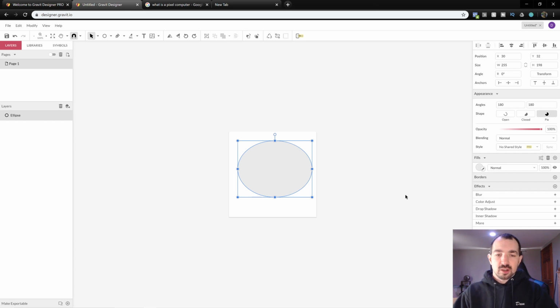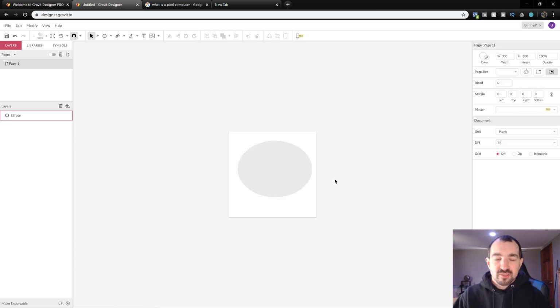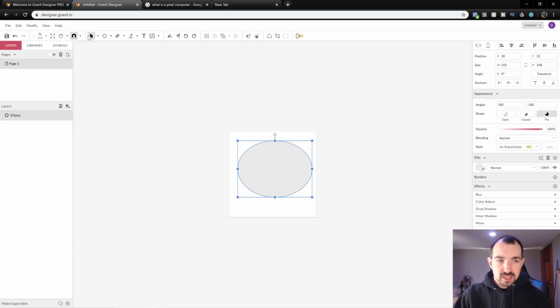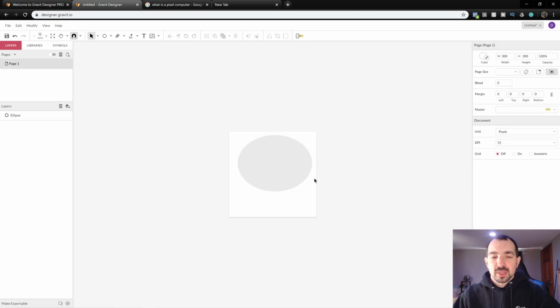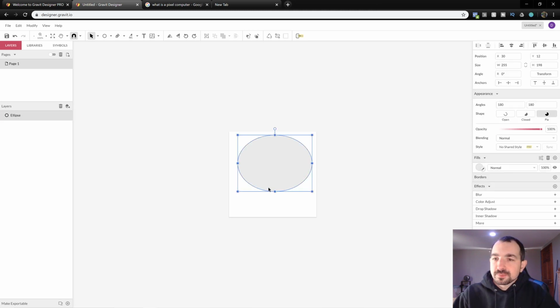Ding. There it goes. Cool. So I've made my first circle on here. So I can click on it because my little arrow here is selected. I can move it around however I like. I'm going to keep him right about there in the middle. And let's give him another color.